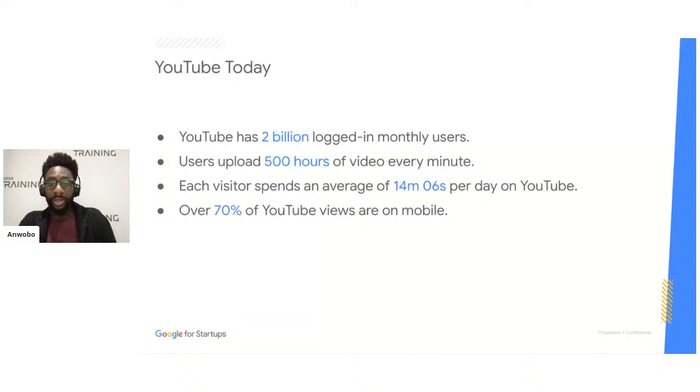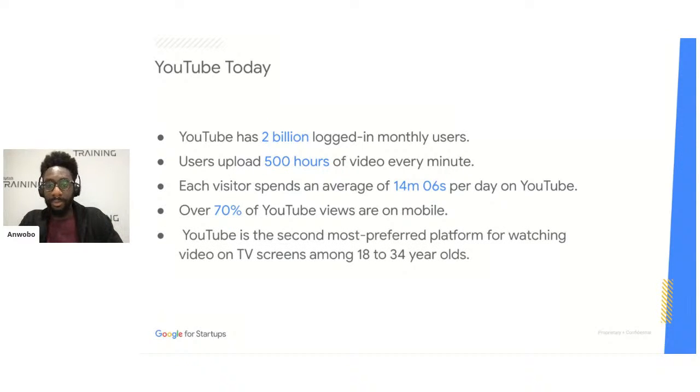But actually, when we think of a key demographic, and one of our key demographics, I think for a lot of us might be the 18 to 34-year-old category. Of course, it may be different depending what your startup is selling or what your service is. But actually, YouTube for 18 to 34-year-olds is the second most preferred platform for watching video on TV screens, which I think is incredible. You think of all the different platforms there are out there to watch TV on, and YouTube is the second biggest platform that 18 to 34-year-olds will be utilizing to watch on their TV.